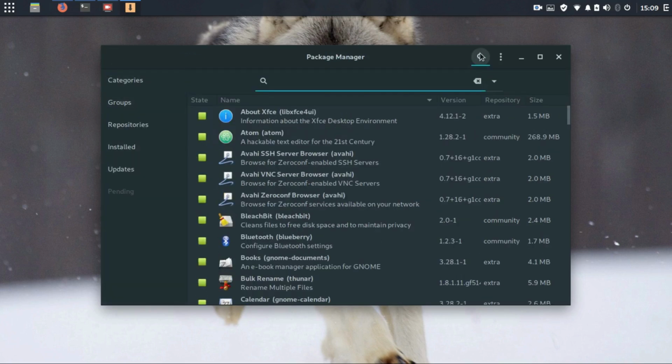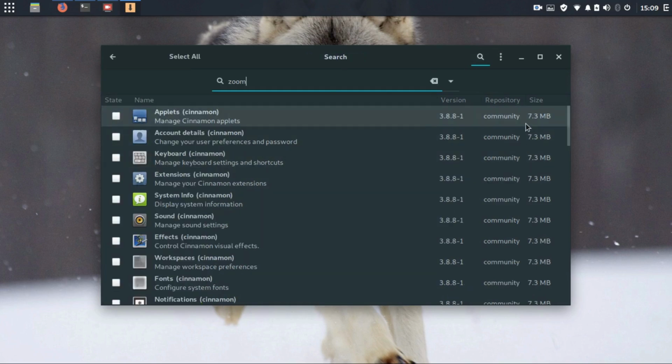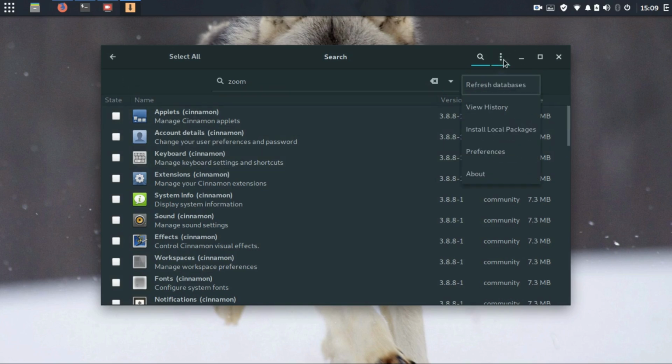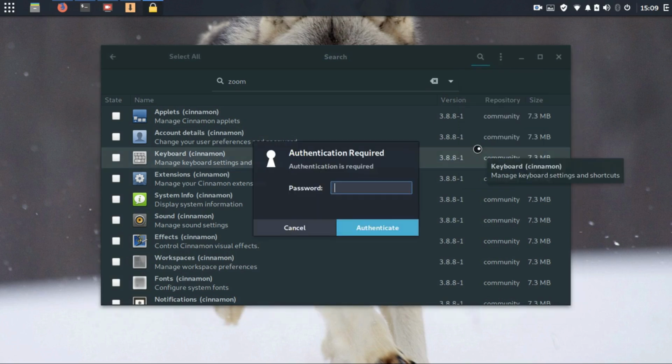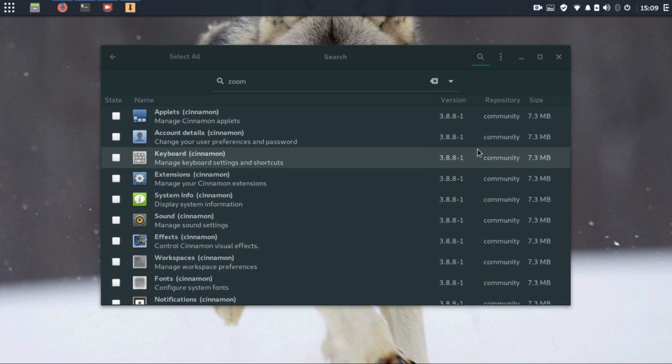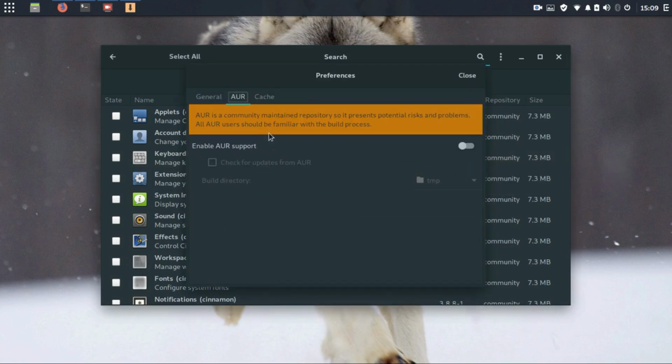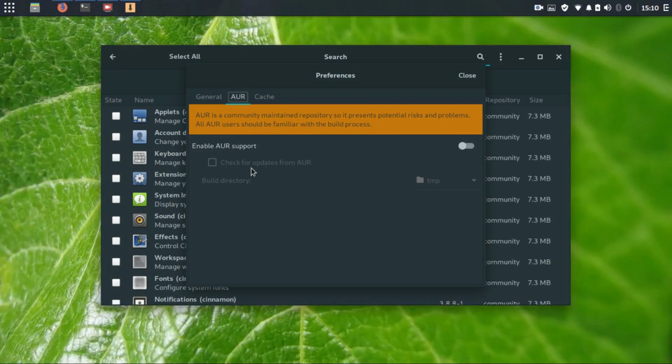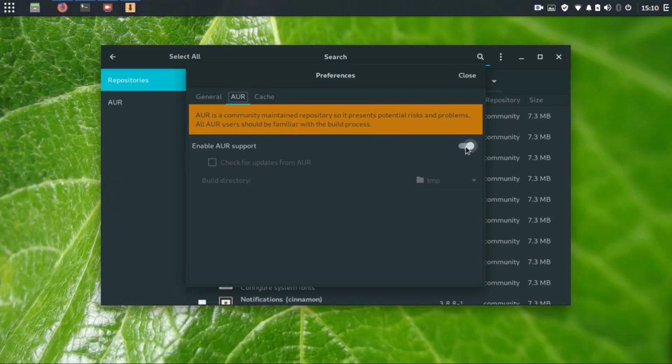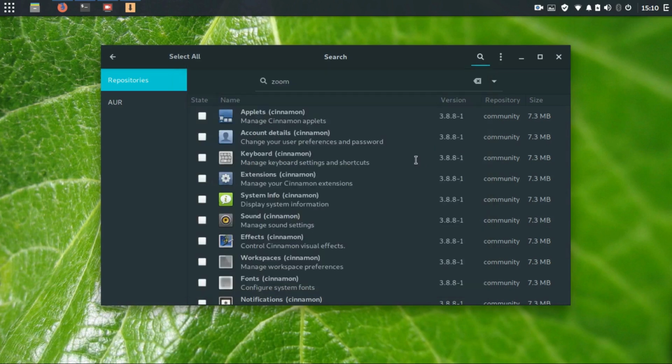Let's look for Zoom. Zoom's always a good one. So you've got your... actually, I don't think I've even turned on the AUR, to be honest. Let's have a look. I probably haven't done that yet. The AUR's there, you just got to turn it on. So the AUR, and there's a warning there, there's potential risks because they're community driven.